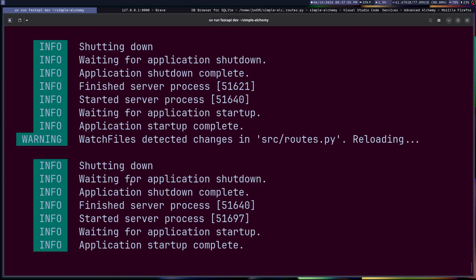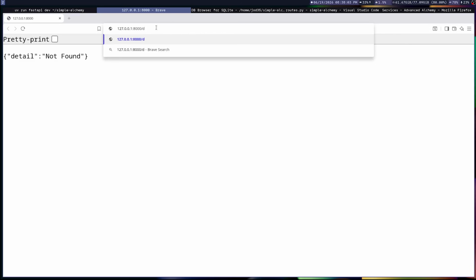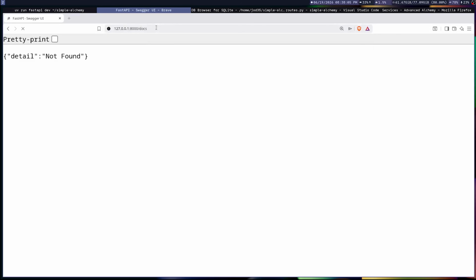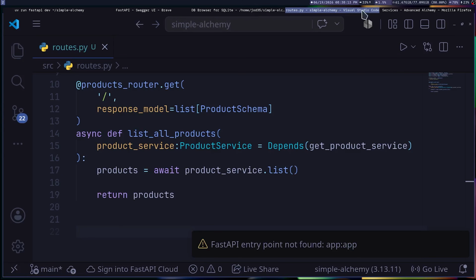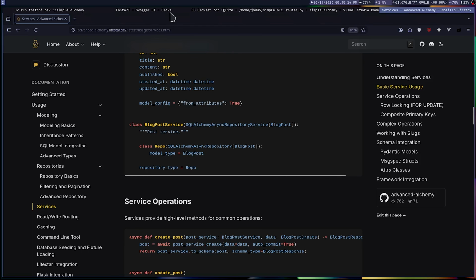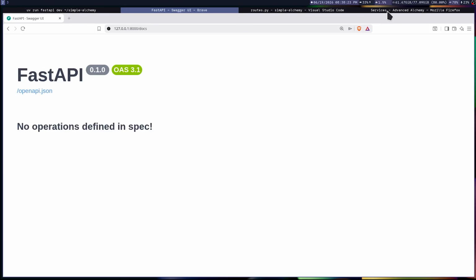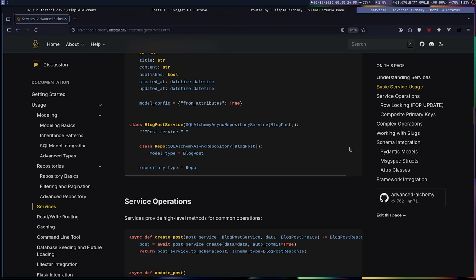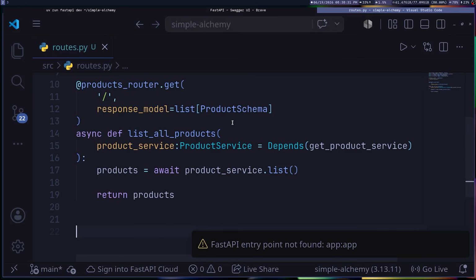So if I go back to our server, it is running. If I head back here and maybe navigate to our Swagger UI on /docs, we shall see no operation defined in spec because we haven't yet registered our route on our handler. So to do that, let me try to move some of the stuff out of the way. I'll move this to tab number 3, and then I'll also move this to tab number 3 as well, so that we have our terminal, our browser, and our routes.py.